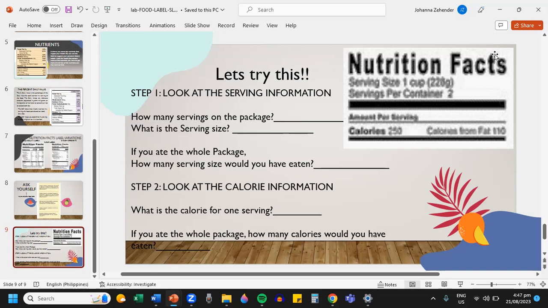So step one, you're going to look at the serving information. How many servings are on the package? You're going to refer to your food label, obviously. You're also going to note the serving size. Now, if you ate the whole package, how many serving sizes would you have eaten? Or what would be the total amount that you will be eating?